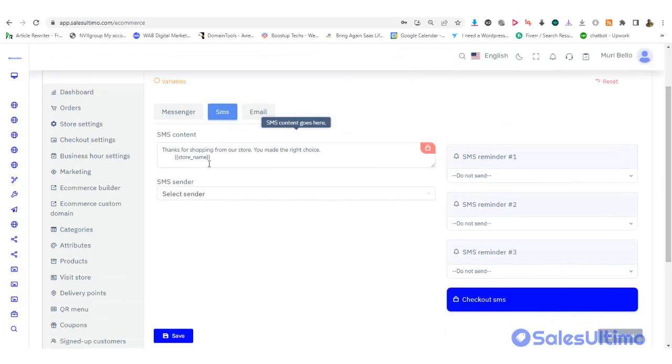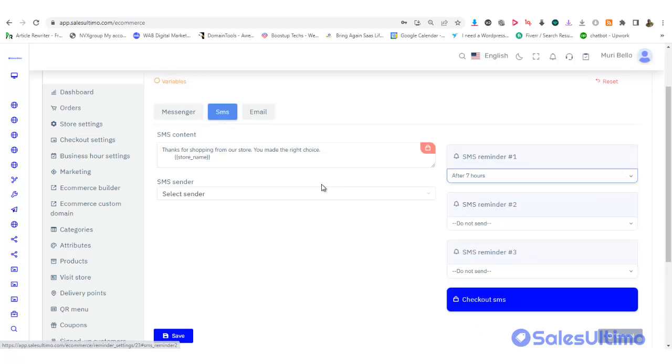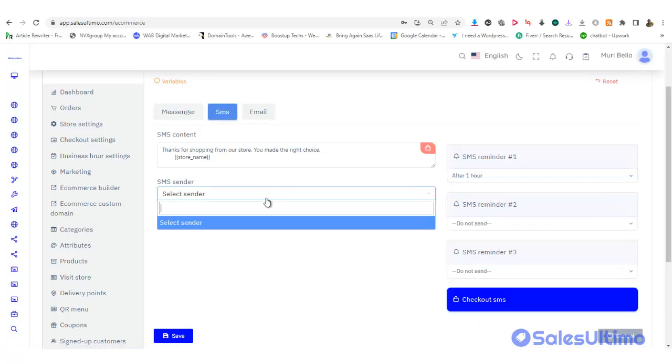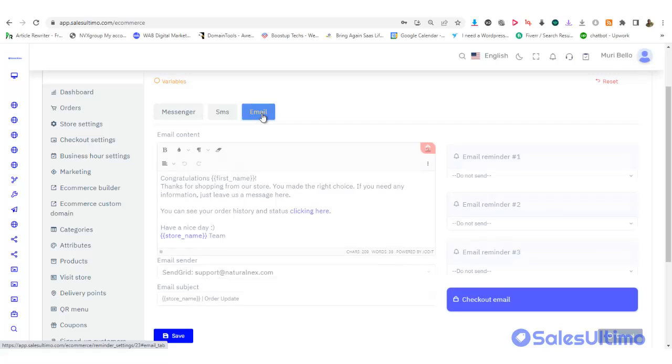Yes. Now the same thing, you can send them SMS, the same pattern. You can send them SMS after 1 hour. They have forgotten, then you choose your SMS API. You will have configured that before you get there. Once you just get into your SalesUltimo, don't worry. The email, then you choose your sender here. It will also be following them.